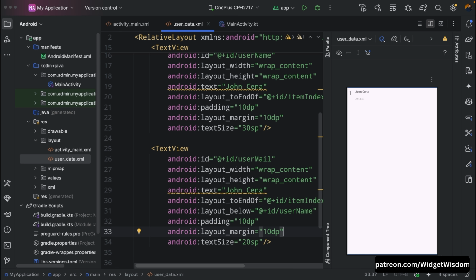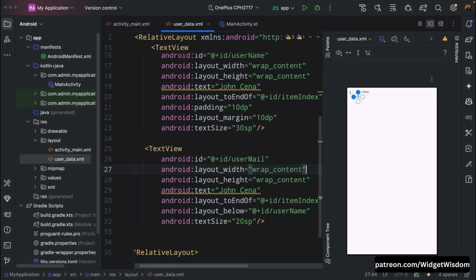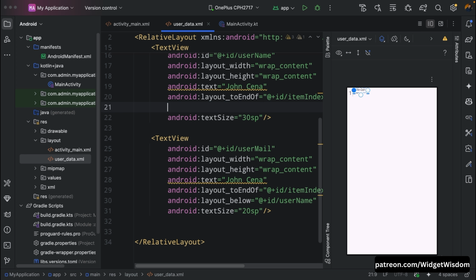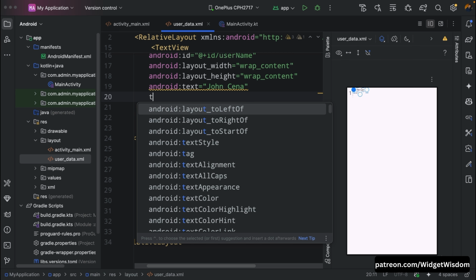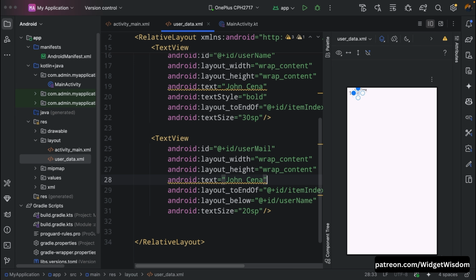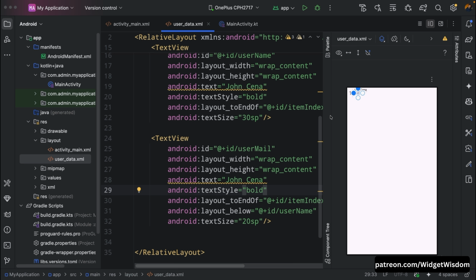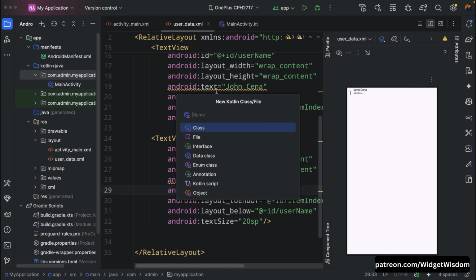Now let's remove this margin and padding from both these text views, because they don't need this margin and padding thing. It's perfectly fine now. Like let's make these texts bold so that they will look good. So here add the text style and make them bold, and do the same for this mail text. So here now the UI part is done. Now let's create the adapter for this. So here let's create a new Kotlin class. So here let's name it as the user adapter.